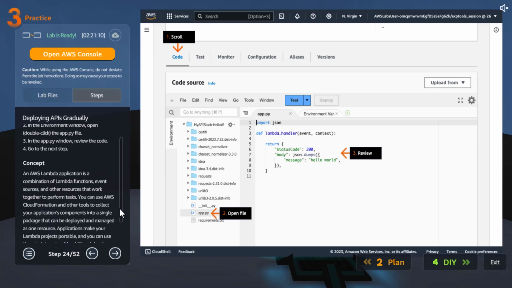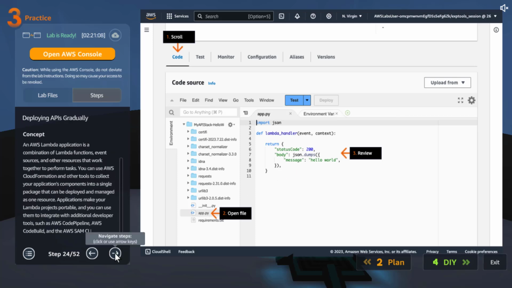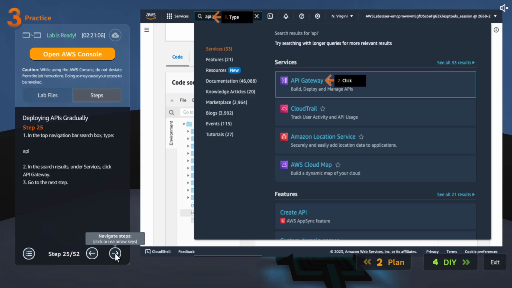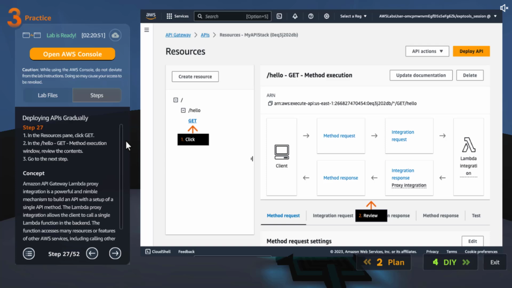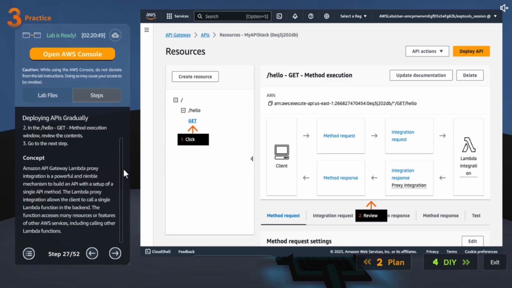You can see the dummy code. And then Lambda review, API Gateway, which they already created, my API stack. And then they have the get method.